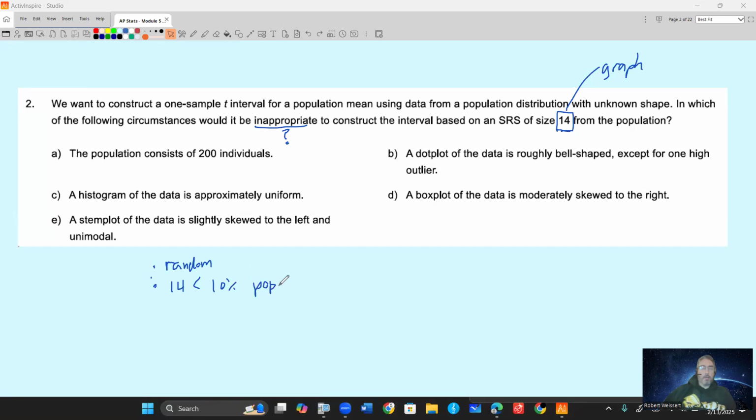So let's look at option A for a minute. If the population consists of 200 individuals, 10% of 200 is actually going to be 20. So since 14 is less than 20, we've actually met our condition there. So that one's okay. A histogram of the data is approximately uniform. So if I have a histogram that might look like this, where it's flat around the top, no real skewness or bell shape, that's okay too. We just don't want any strong skewness or outliers.